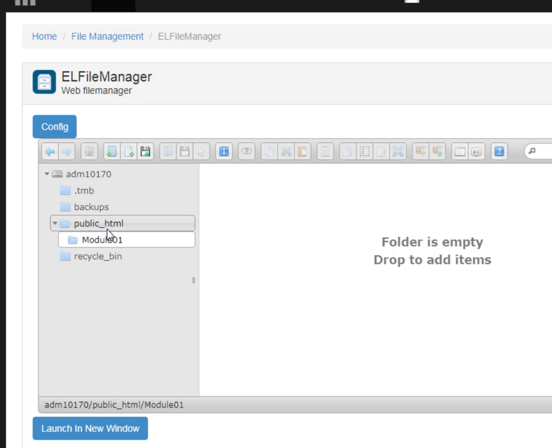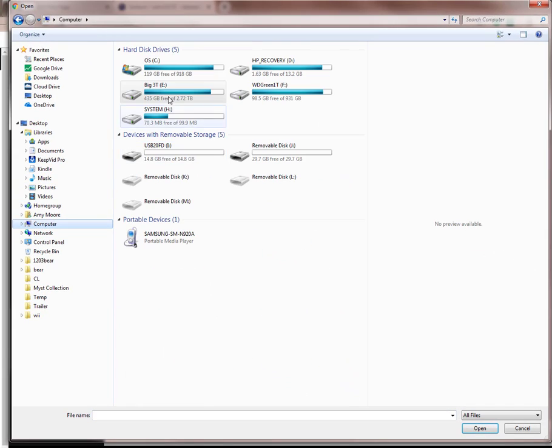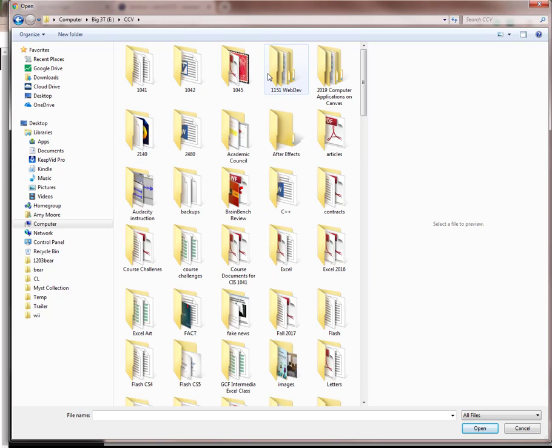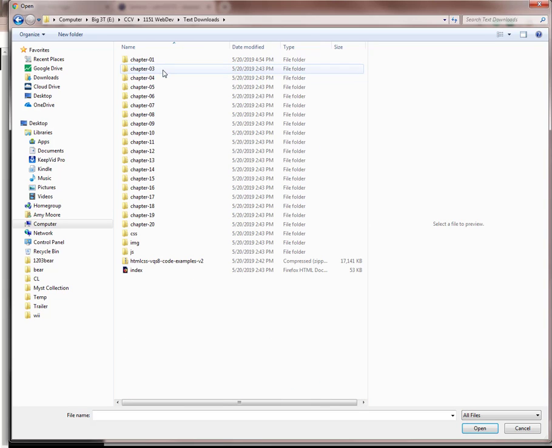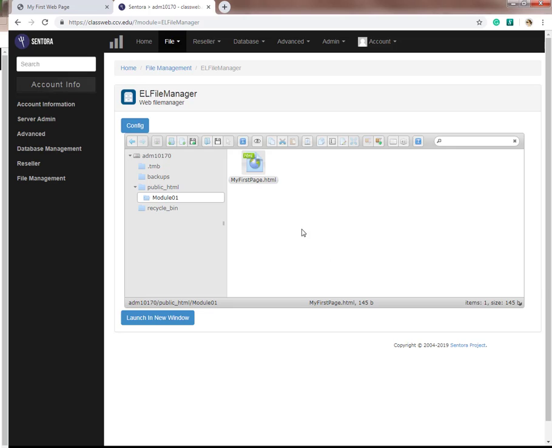We'll see it appear over here in the indexed menu on the left. And then two buttons over, we will find the little diskette-looking icon, and that's what we use for upload. We'll click on that, and we need to navigate to the folder where we have our file. I saved that in text 1. My first page. I'm going to open that, and that will upload my first page.html into Module 1.